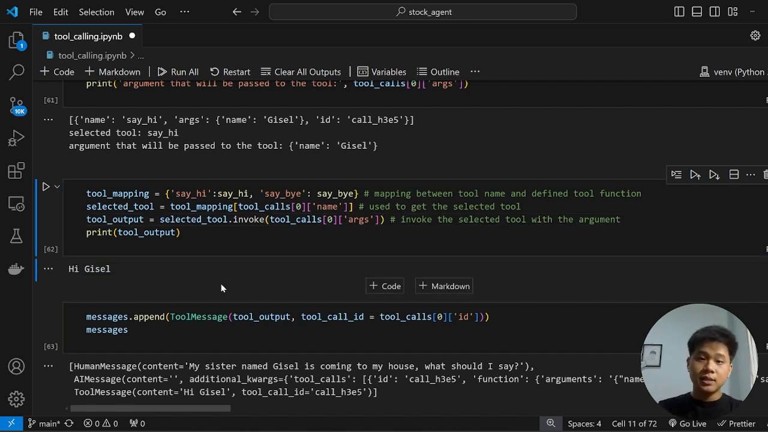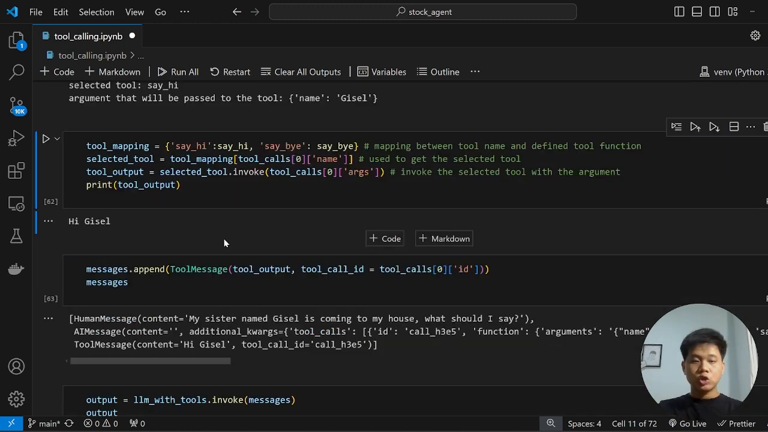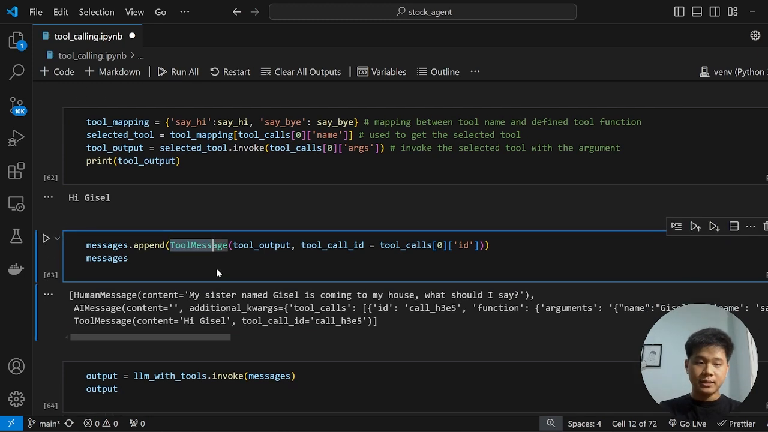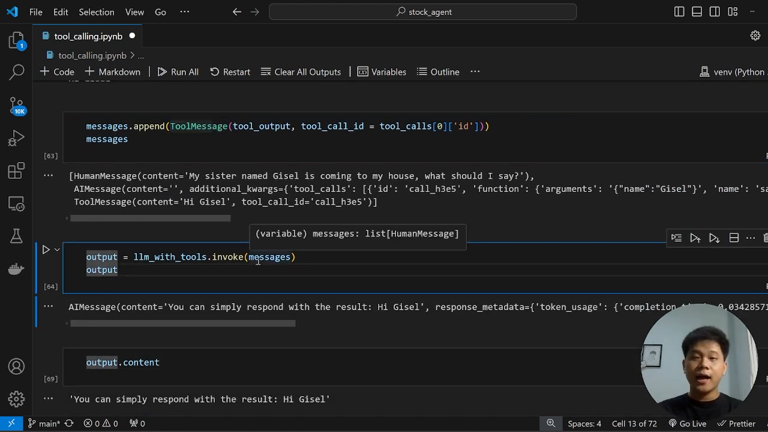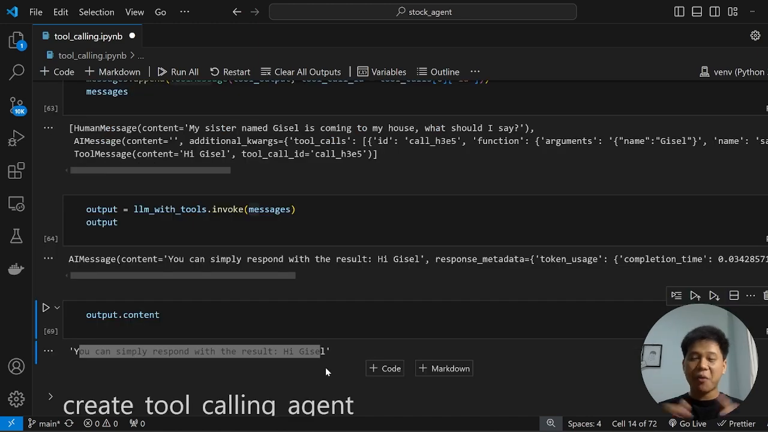So if that's the case, of course, we do not want to pass this JSON output or JSON response to our user, right? We want our user to get the final result in beautiful sentences. So to do that, we can use these tool messages. We append this into the messages, and then we invoke back into our model. So I hope it's clear, and now let's jump into the next section.